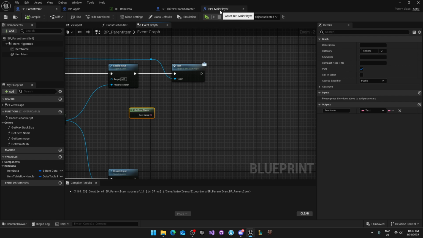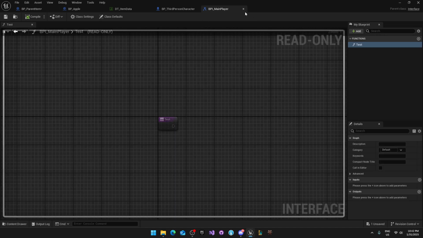So what we can do is we can go back here to the actual interface. We can click on the function, and here I can just add a new variable, and I can call this like item name maybe. Again, most likely this doesn't really have any value in terms of designing a game.